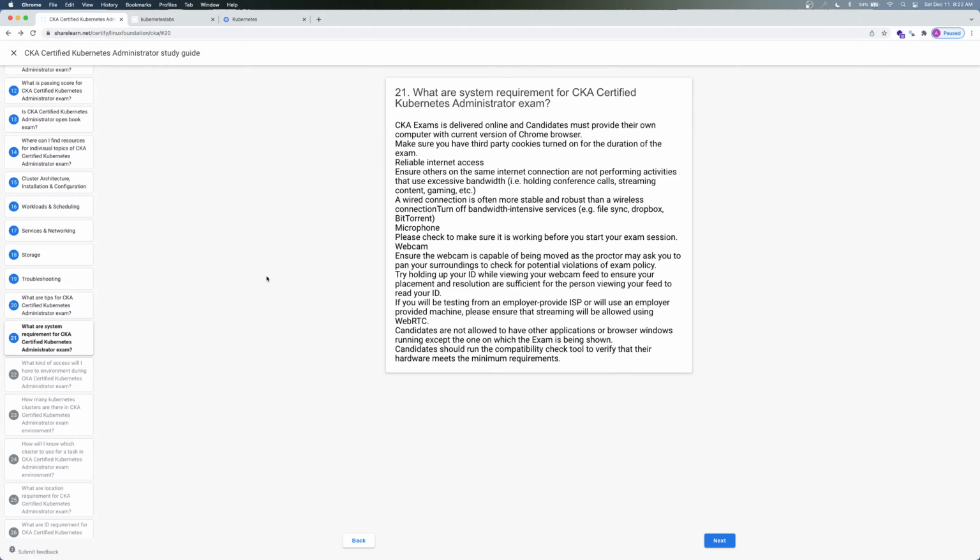For the duration of the exam, you need reliable internet access. Ensure others on the same internet connection are not performing activities that use excessive bandwidth. So try to inform your family members or roommates to not use video conferencing calls or streaming during the exam time, as that might interrupt your exam. During the exam, there is a video stream and an audio stream going from your computer to the proctor. And if there is a distraction in those, the proctor is going to invalidate or cancel the session.